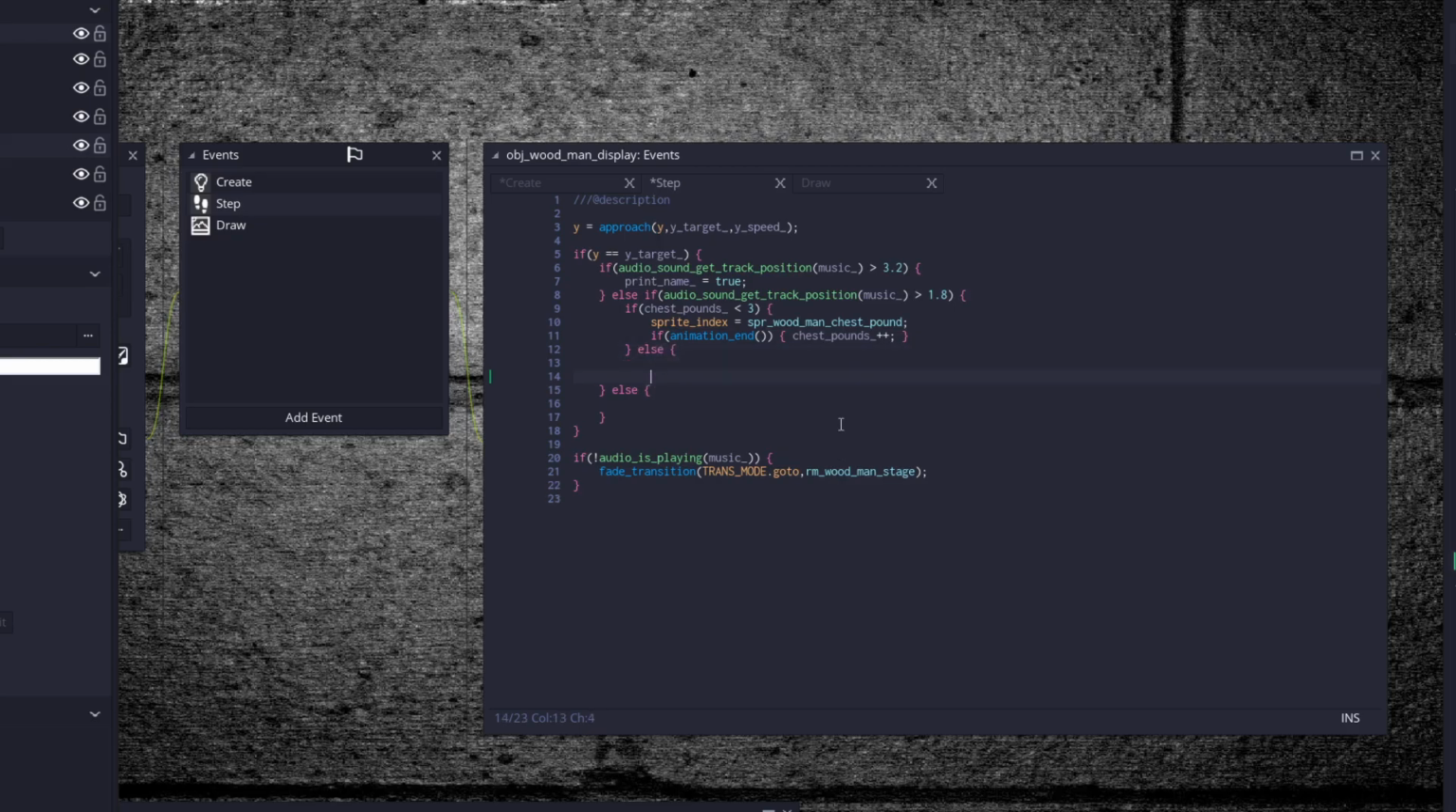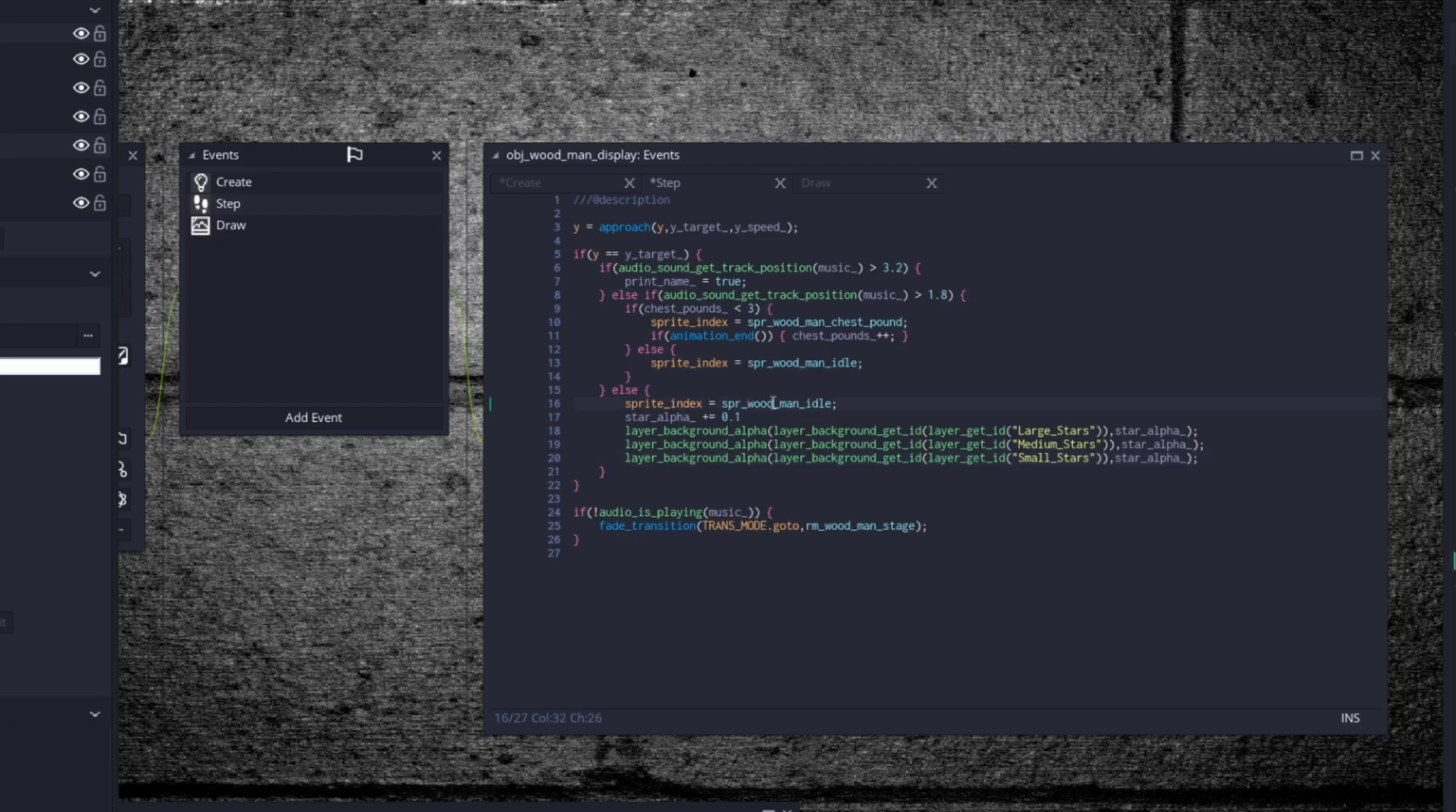Then once we have reached 3 chest pounds, sprite_index is equal to spr_woodman_idle. And keep our sprite as idle before we reach 3 seconds, or before we reach 1.8 seconds. And so keep our sprite as the idle sprite. Our star alpha increases by 0.1. So over 10 frames, it'll fade in. And in that case, we're just setting our star alpha to whatever this is. It doesn't matter if our alpha goes over 1, because any value over 1 will be treated as 1, as far as alpha is concerned.